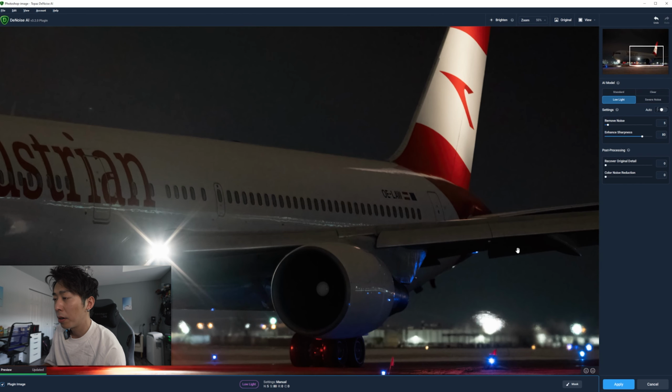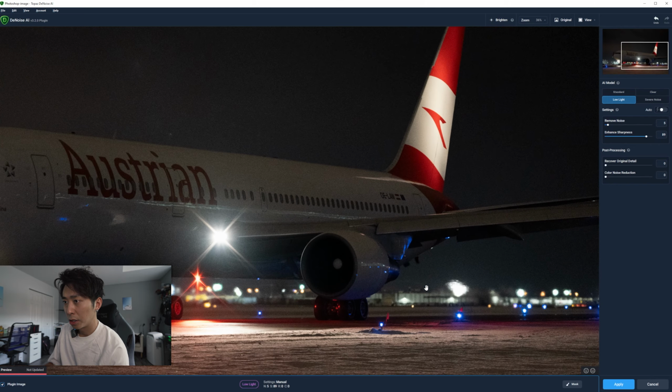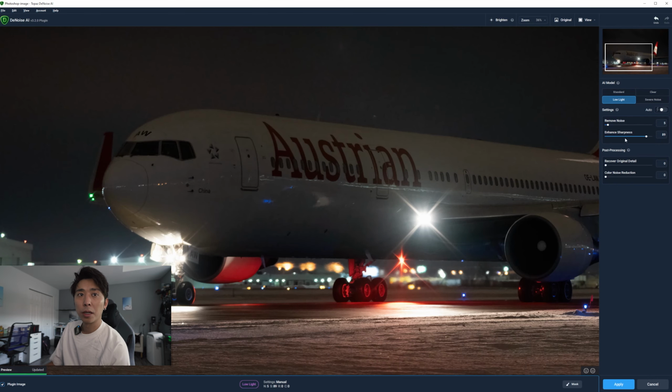It's removing all the noise around here and on the plane, in the sky, but I am bumping up the sharpness so that even though it is removing the noise, it is still relatively sharp on the image. So these settings kind of look good to me.